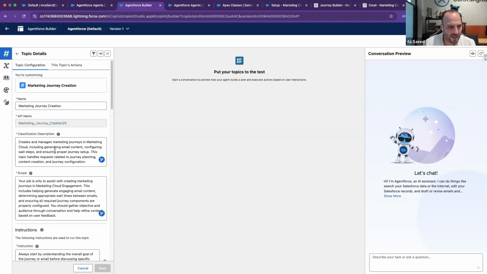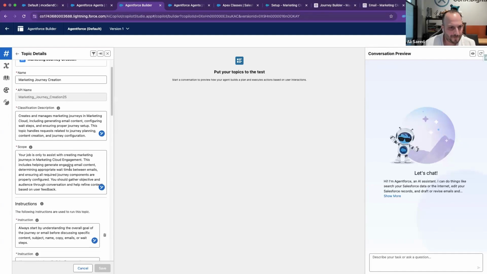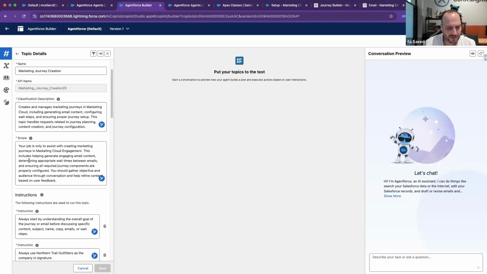In this example, I've created a classification to say: create and manage your marketing journeys in Marketing Cloud, generate email content, configure wait steps. It's very similar to the scope, but it's important that we've defined that at a classification level. Within the scope, again very similar to the classification, this is essentially telling the agent what its job is and what it's meant to do. So your job is to only assist with creating marketing journeys in Marketing Cloud Engagement. This includes generating email content, defining wait periods, defining journey components, everything that you want this agent to do.